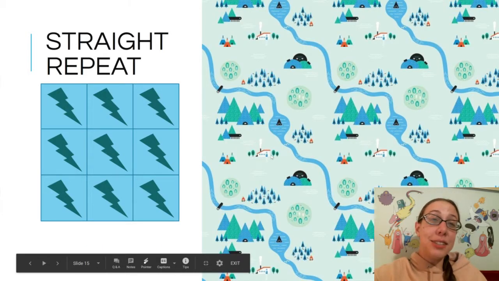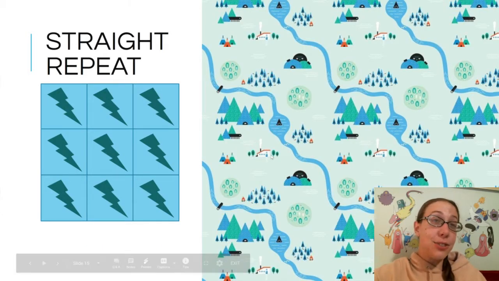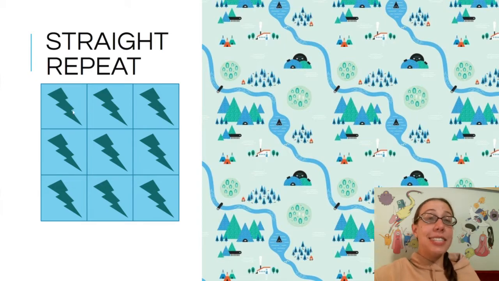The most standard organization is the straight repeat, and you can see this lightning bolt pattern is a straight repeat pattern. Straight repeat is also called grid sometimes. In Illustrator, it's called grid. And you can see why. It's because the tiles, let's say each lightning bolt is one tile. You can even imagine it on your bathroom wall.